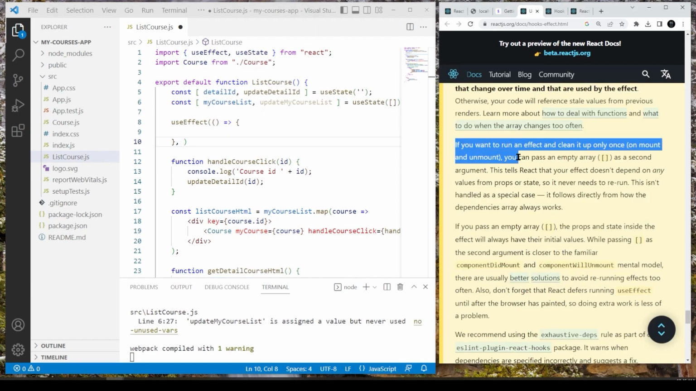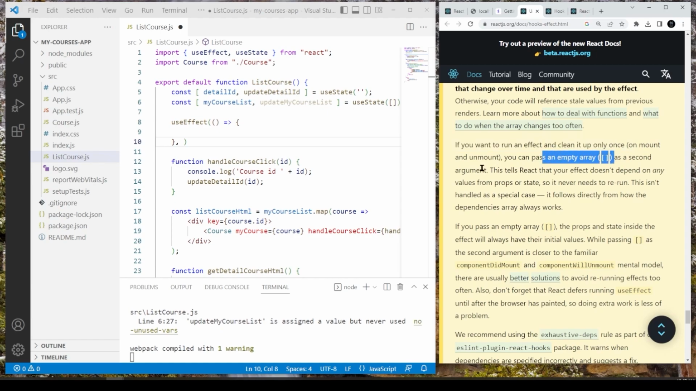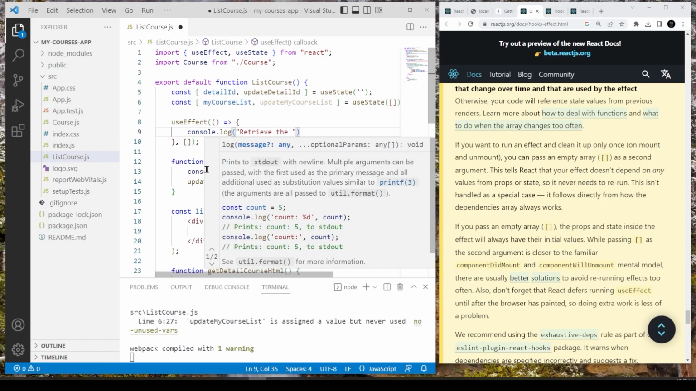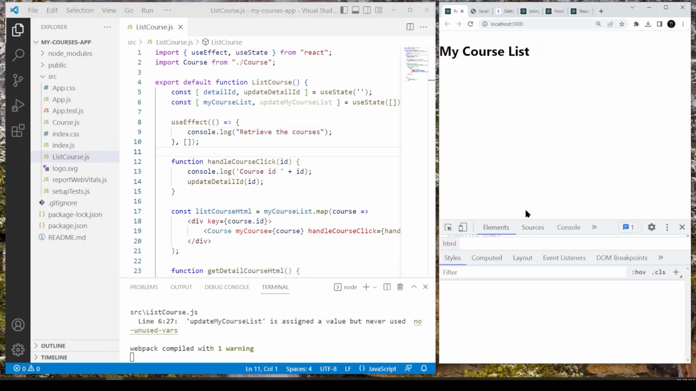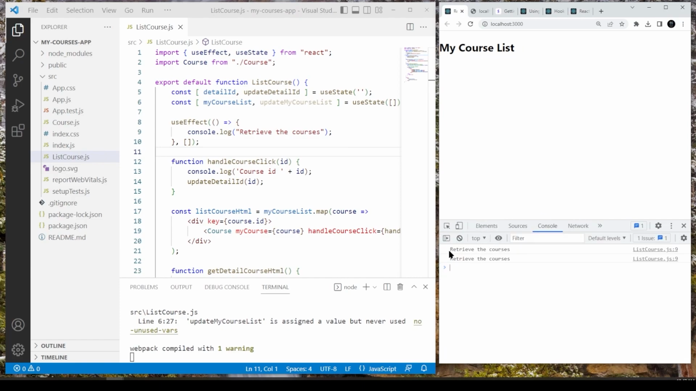It says that if we want to run the effect and clean it up only one time, we can pass an empty array as a second argument. So we pass an empty array as a second argument here, saying that this one only runs one time. So let's say I want to run it, and I say okay, console.log retrieve the course. Going back here, view the source, and after that, start running again. See here at the beginning, it's called retrieve courses. You see, it runs twice because this one is in the debugger. However, in the real run, it will run one time only. So we're done.